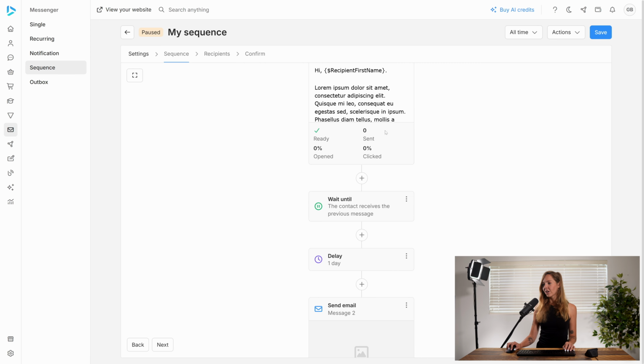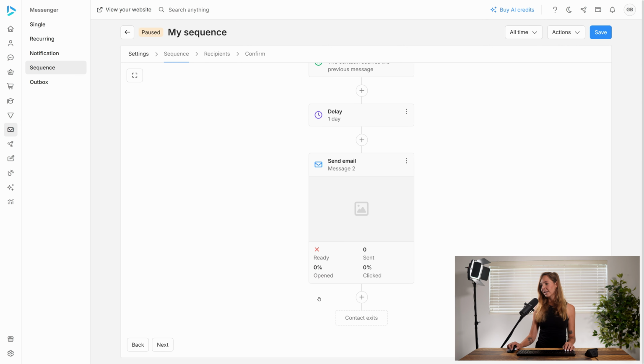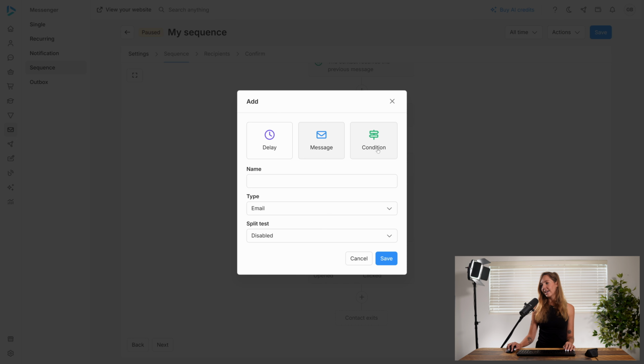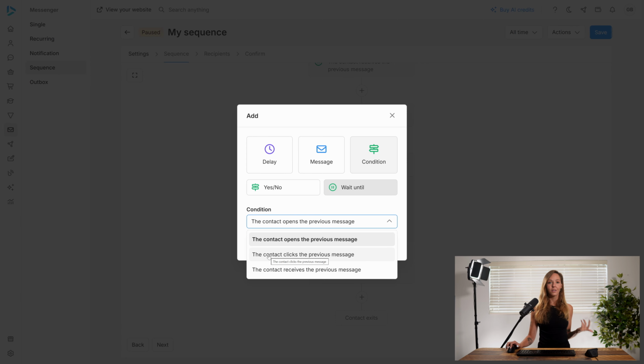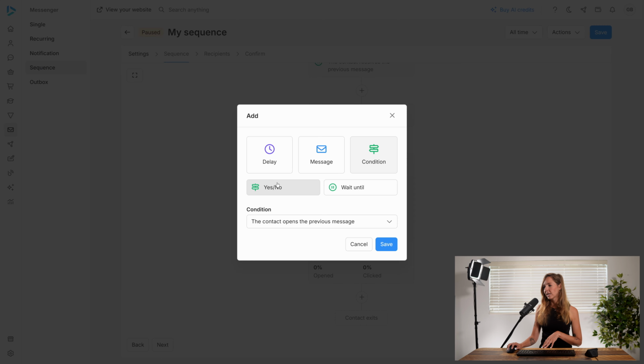All right, so now that I've got that first message sent and then my second message, I'm going to add a condition over here, and I'm going to add a yes, no condition. But you'll see here that I've got my wait until, and I can change this condition to be the contact opens the previous message, the contact clicks the previous message, or the contact receives the previous message. So you can change this wait until condition as well, depending on what happens. So I'm going to come back to this in a minute, but let's just have a yes, no condition here.